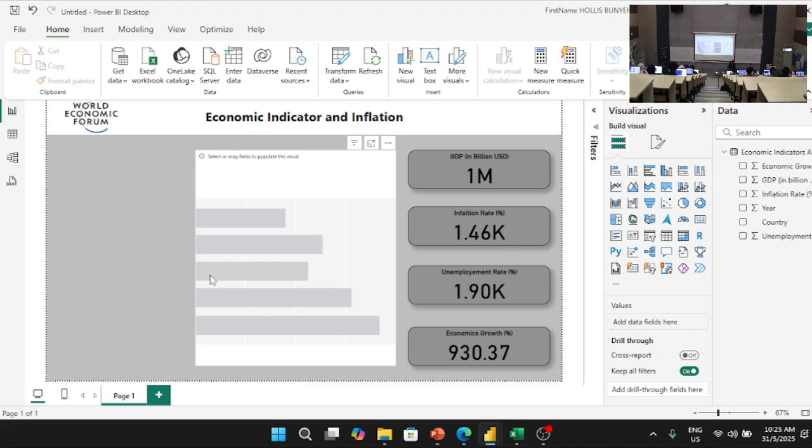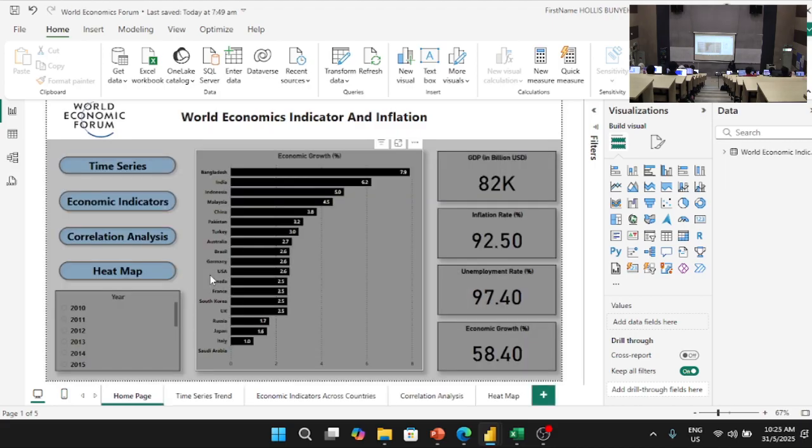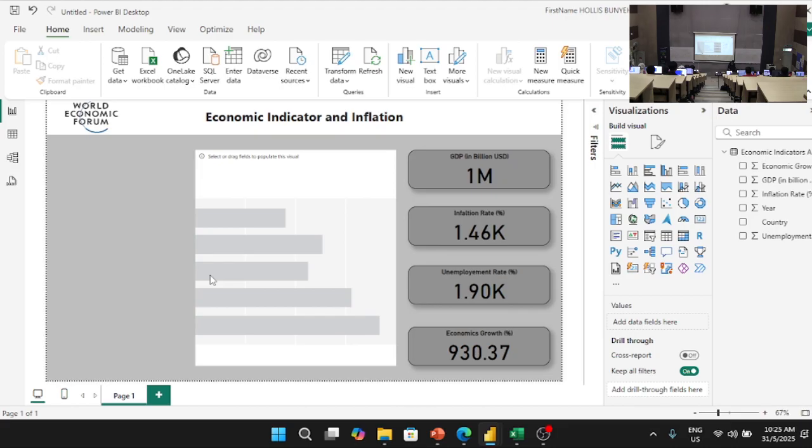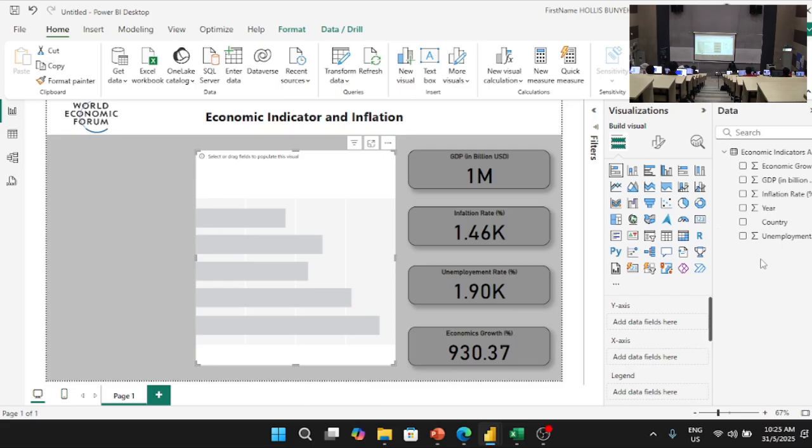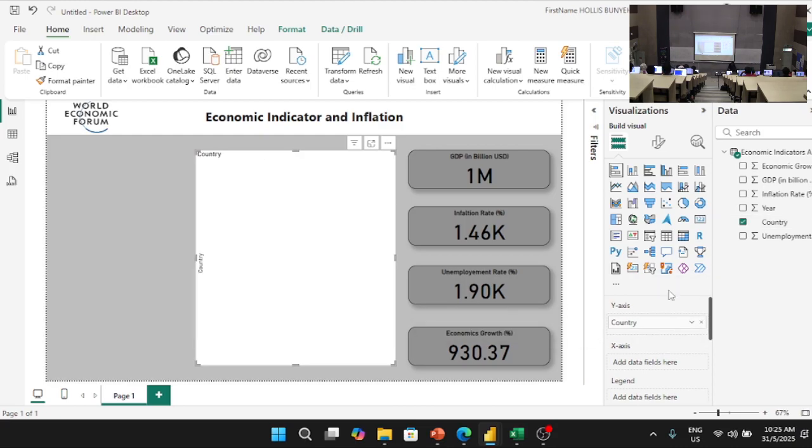Okay, now you have to identify what's your X and what's your Y. So you press here, you can see X and Y exist. And then for Y, I would do country. Okay, you drag and then you drop over here. And then because you want to see economic growth for each country, right? You want to see the rate. So the x-axis would be economic growth.